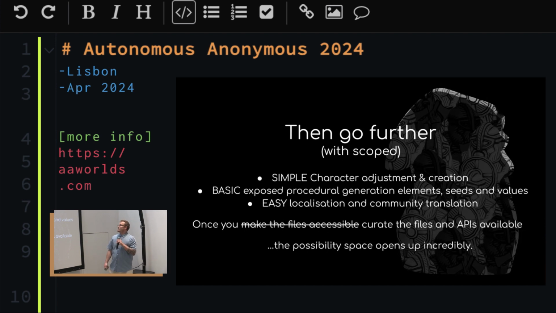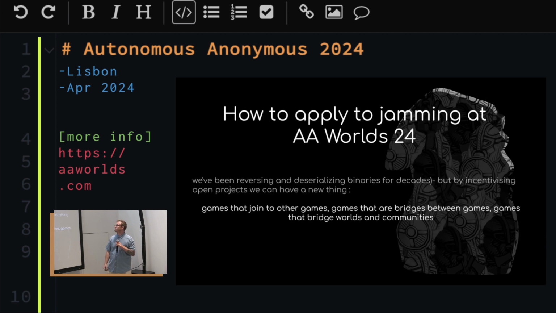And then take it further, but do it in a scoped fashion, right? So simple character adjustment, and I've sort of tentatively put creation in there. Basic exposed procedural generation elements, seeds and values. Easy localization and community translation. And once you make or curate the files and APIs that are available, the possibility space opens up incredibly.